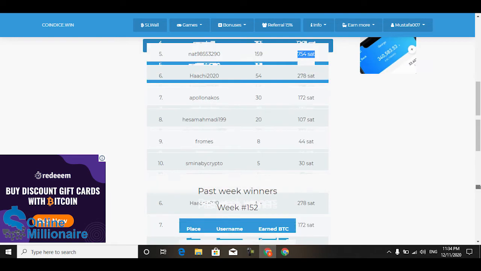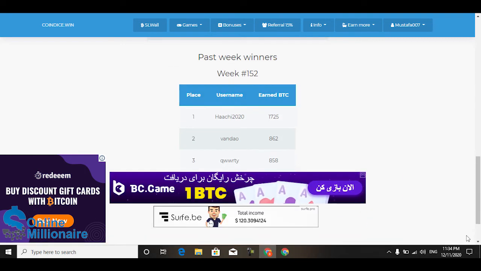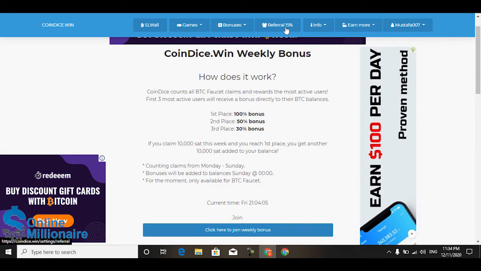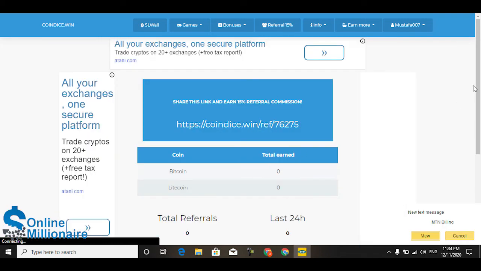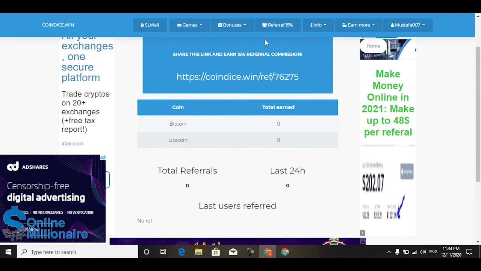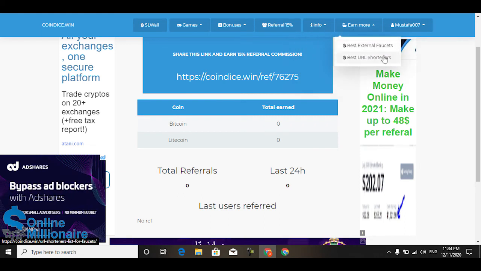Okay, this is very easy. This one is click 5 times, earn this much. This is one of the best ways you can earn. And the next one is referral commission. You can refer your friends to come here and join this website, and you can earn much more with your referral link. And there is information about contacts, rules and stats. If you want to earn extra, you can use this too.